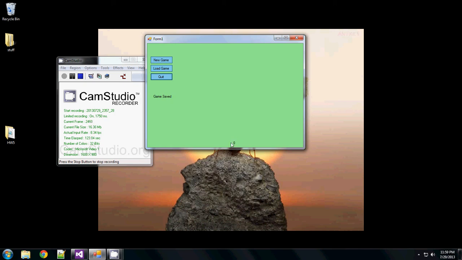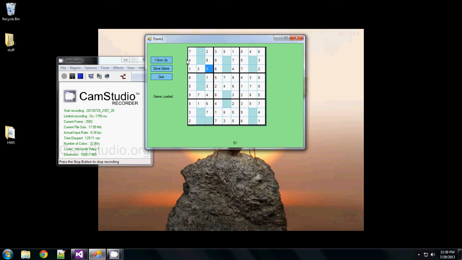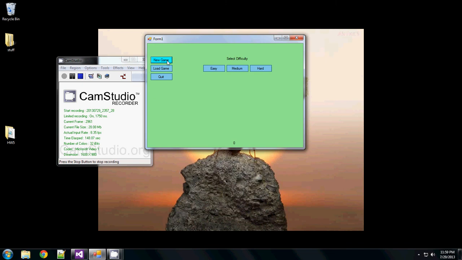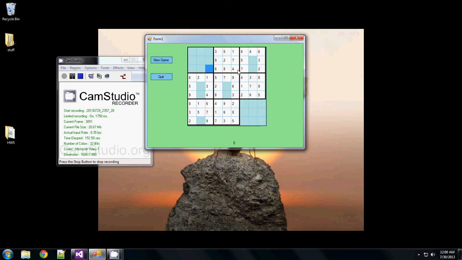And then it sets the timer back to 0, lets me know that the game was saved, and then I can click load game to bring this back up, and as you can see it made the load game button visible, and now I have this option again of I give up, and if you click the I give up button, it displays all the answers, and then you can click the new game, and you can select the difficulty.